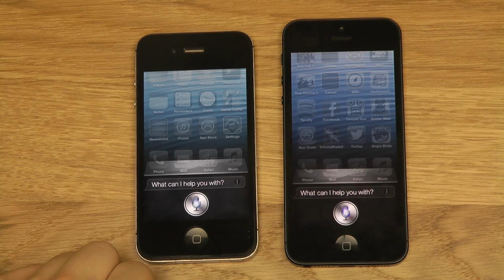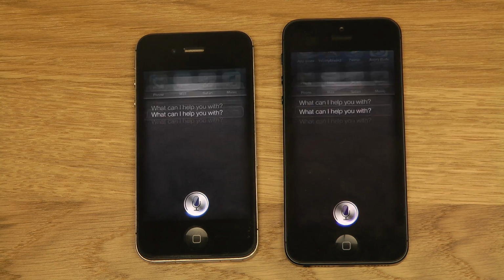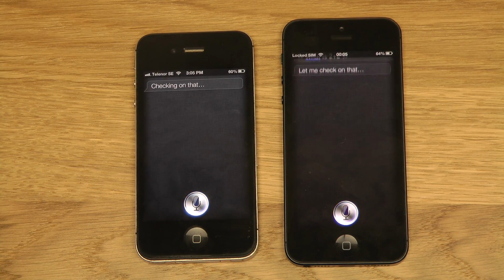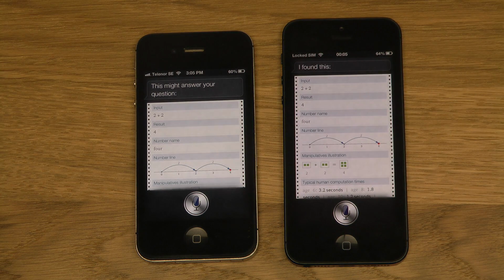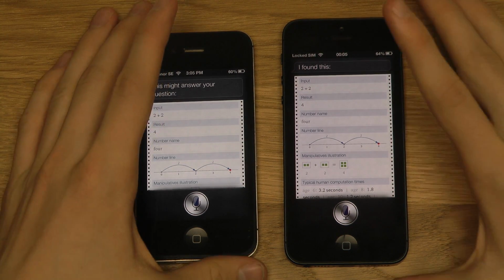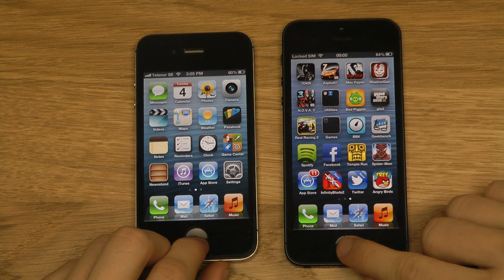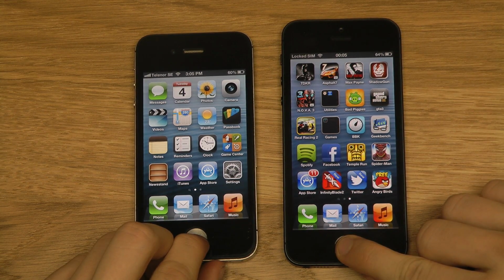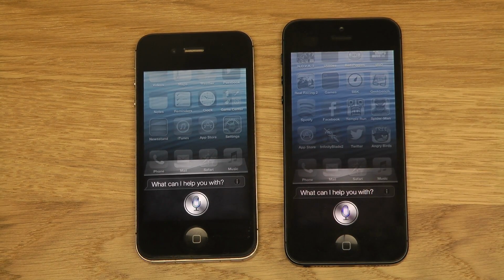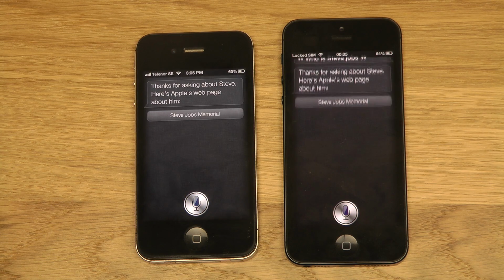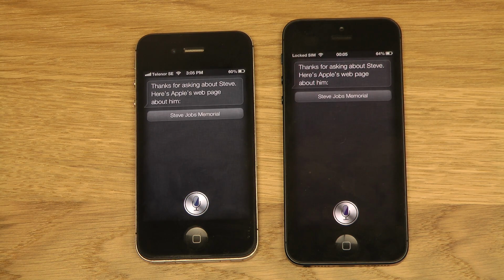What is 2 plus 2? This might answer your question. Okay, interesting. The iPhone 4S won again. Who is Steve Jobs? Thanks for asking about Steve. Here's Apple's webpage about him. Okay, kind of the same there.